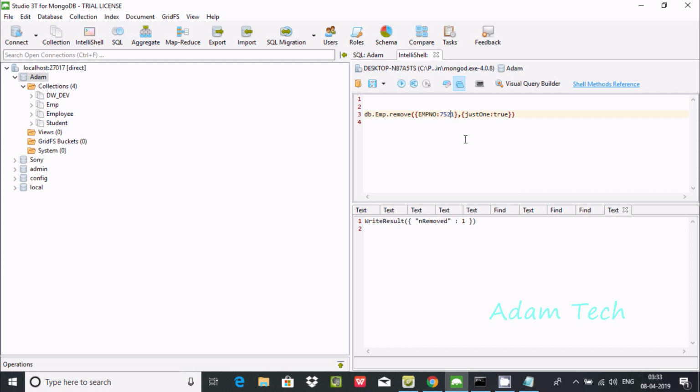So what if I give some random kind of values here? See, enter and remove. If you get the output 0, that means there is nothing like that. It returns false. That means there is no remove. There is no document removed from the collection. Okay.